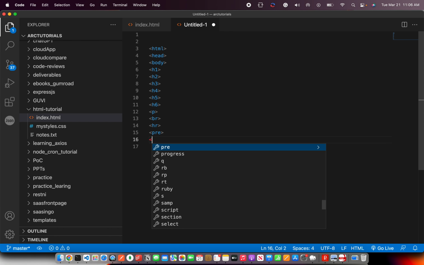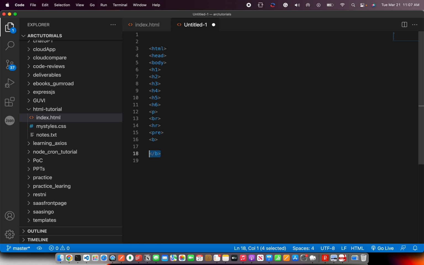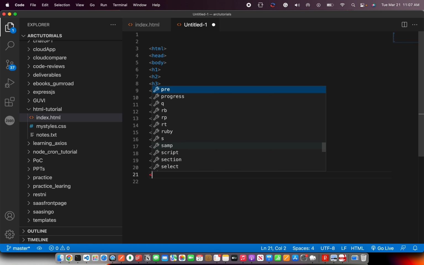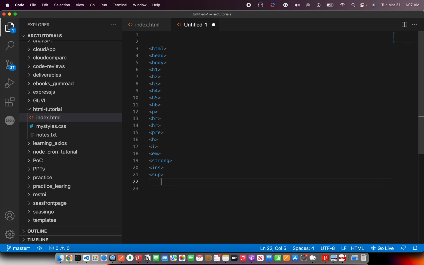We'll learn that also. So what did we learn today? We learned about the bold tag. We learned about italics. We learned about emphasized text. We learned about the strong tag. Then we learned about INS, that is inserted text. We learned about superscript. Then we learned about subscript, right? Did I miss anything? Emphasized, bold, italic, strong, insert, subscript, and superscript. Okay, we also learned about the deleted text. Alright, so these are the tags.